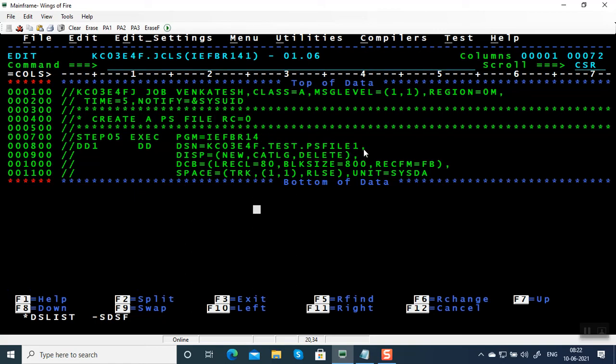Let's introduce some JCL errors. I'm going to remove the comma here, or rather I'm going to add a comma here. What does it mean? When do you put a comma? When you're going to continue. So it is going to say expected continuation not received. So this is a JCL error.